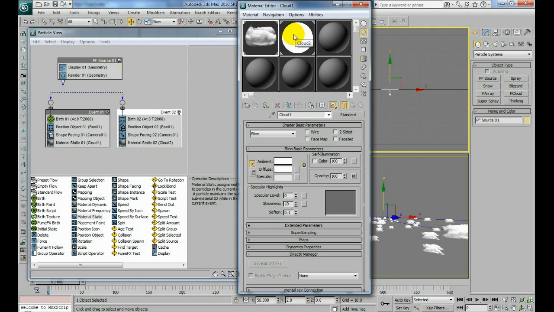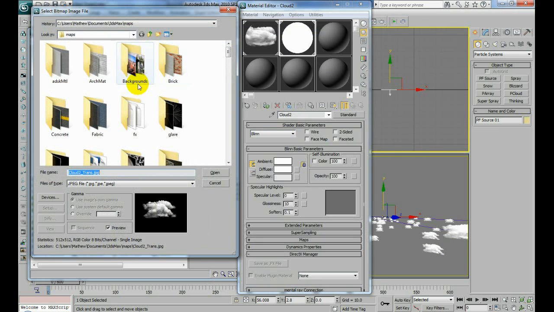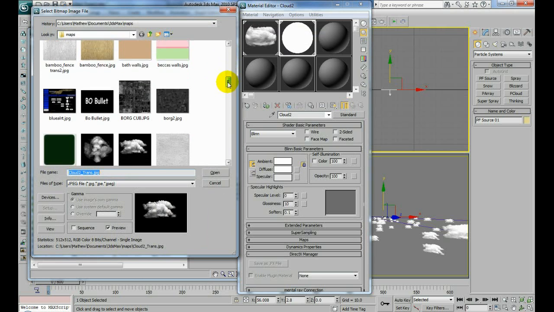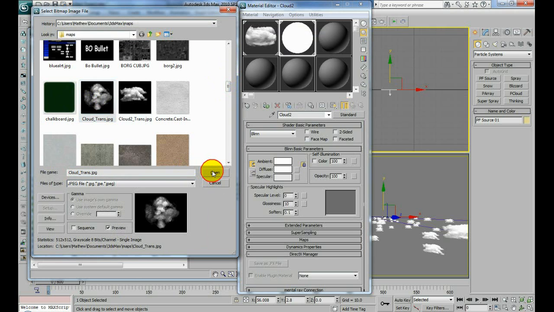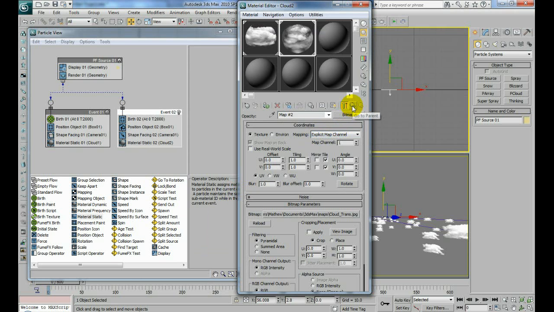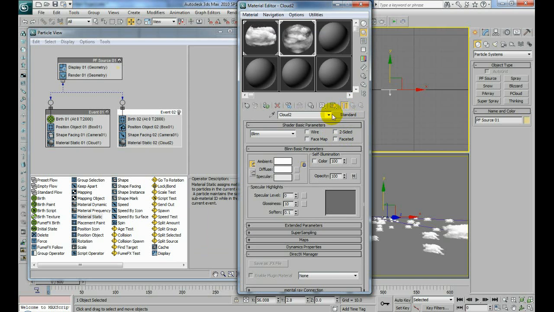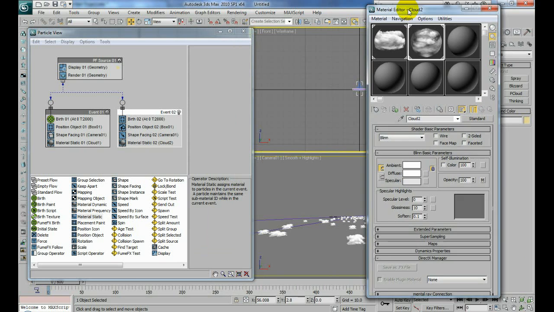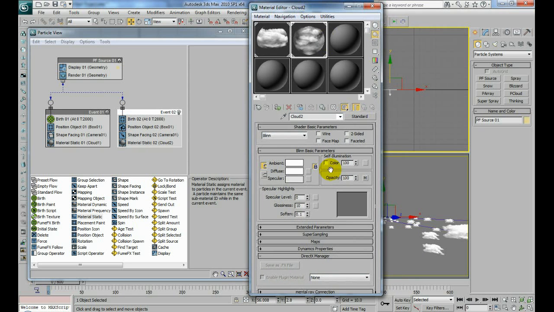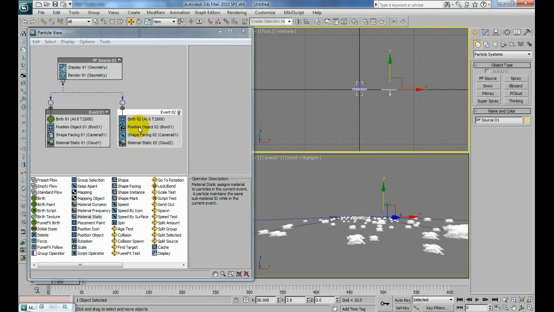Alright, we're going to do the same thing for the other one. Click on the cloud 2, go to opacity, and we're going to choose the other cloud map. Click open. Then we can go back to parent and show map in viewport for that one. Alright, so now we got two of those things in there. Now we need to change these up a little bit. So we're going to just minimize the material editor.